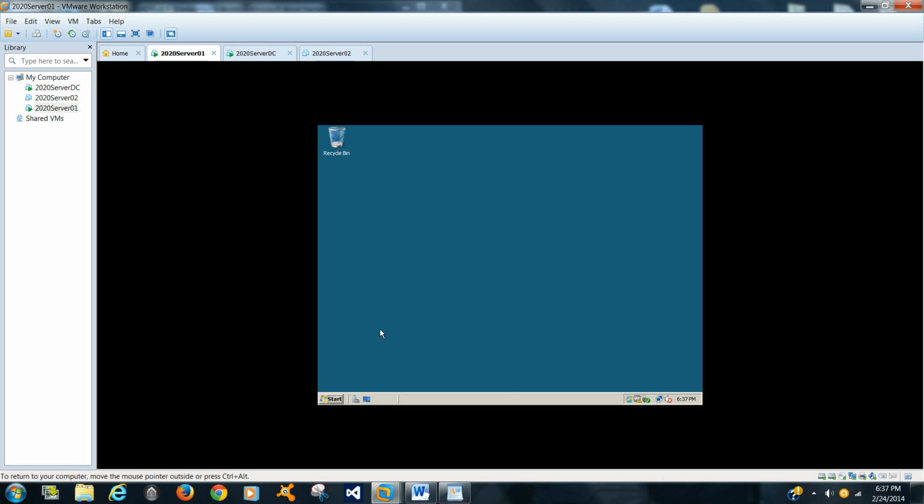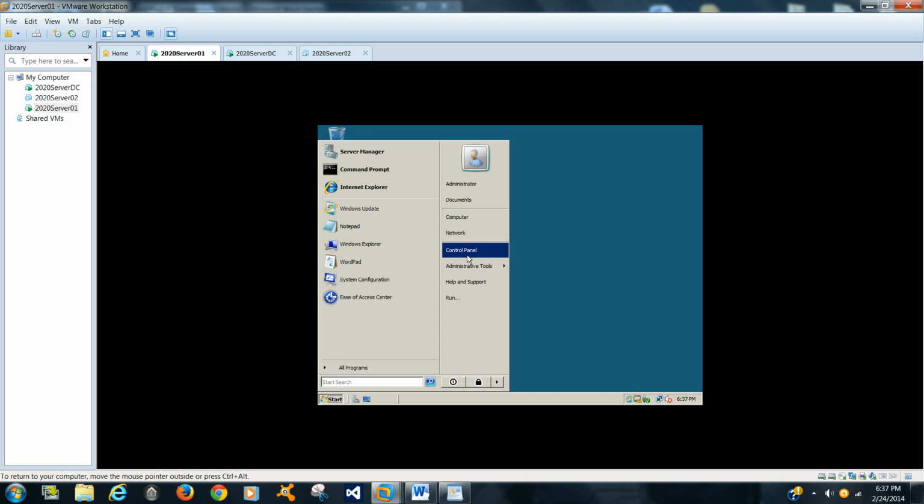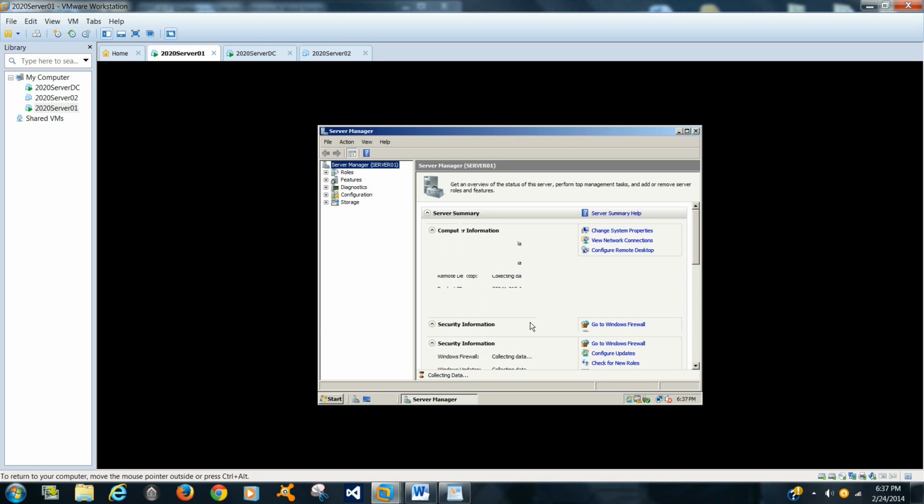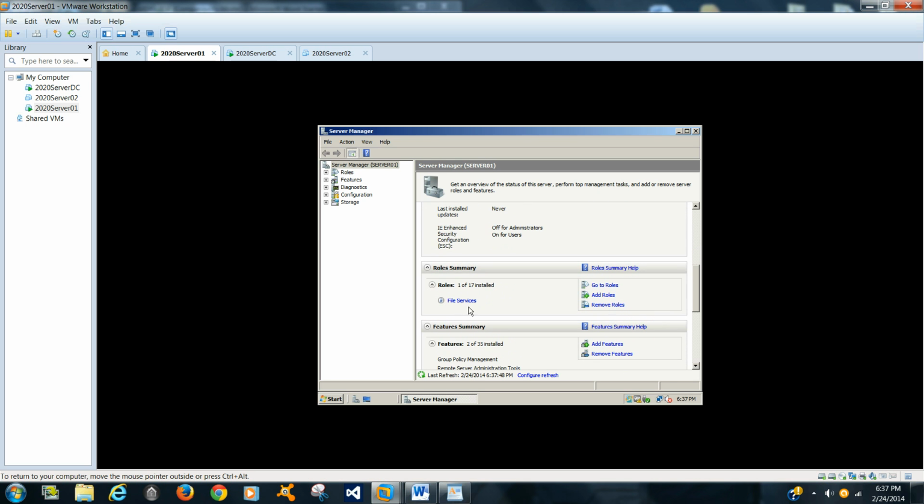First, we're going to want to navigate to Server Manager under Administrative Tools. Now, if your server already has the file services role installed, you can start the Add Role Services wizard instead and add the DFS role services. Mine already has the file services installed, so I'm going to click File Services. I'm going to scroll down to add the service roles.